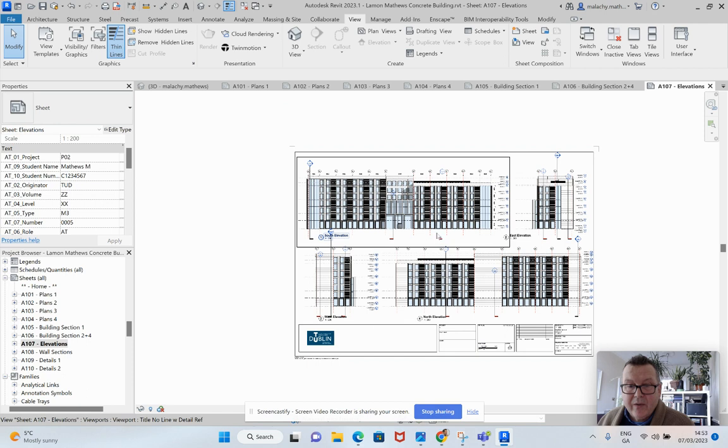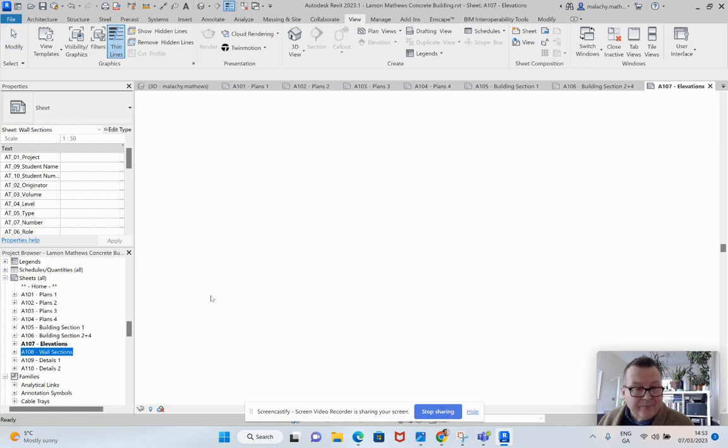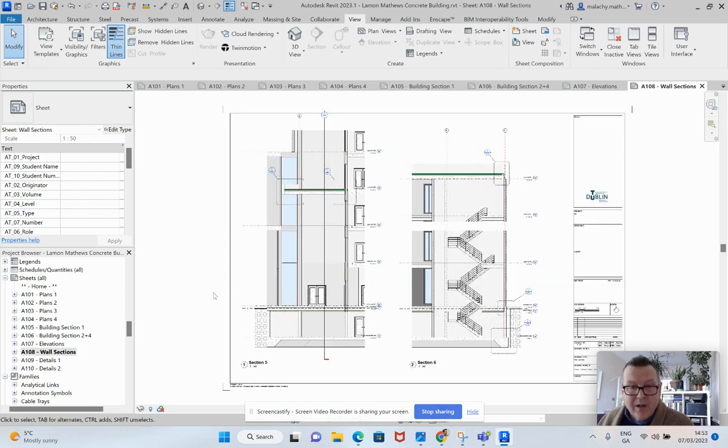I put a little bit of shadow on in the front elevation there as well. And again, there'll be that discussion about that. Should we do that and should we not? I've just done it for the moment anyway. Now, so here is my wall sections that we talked about.